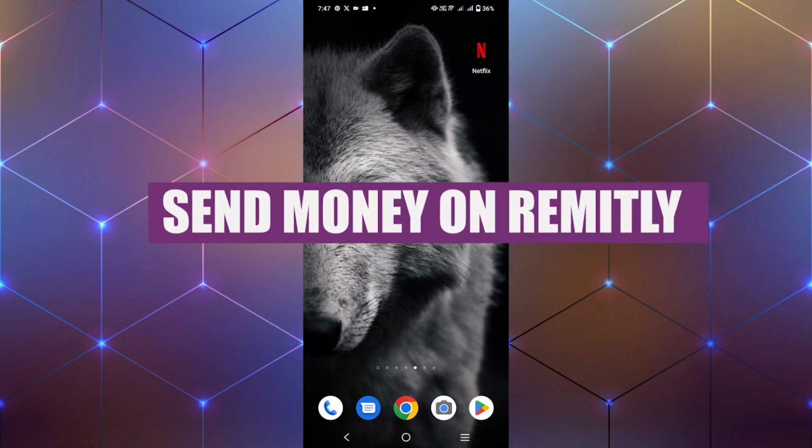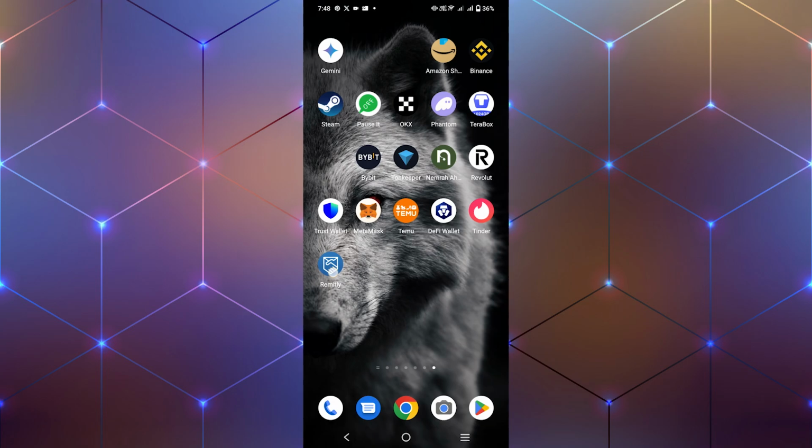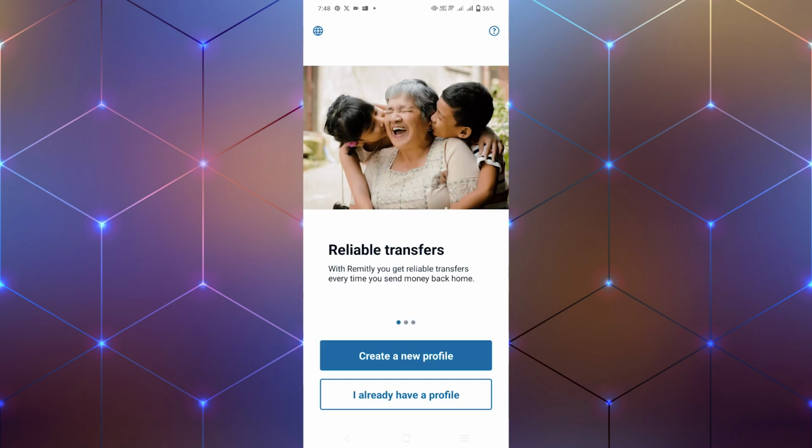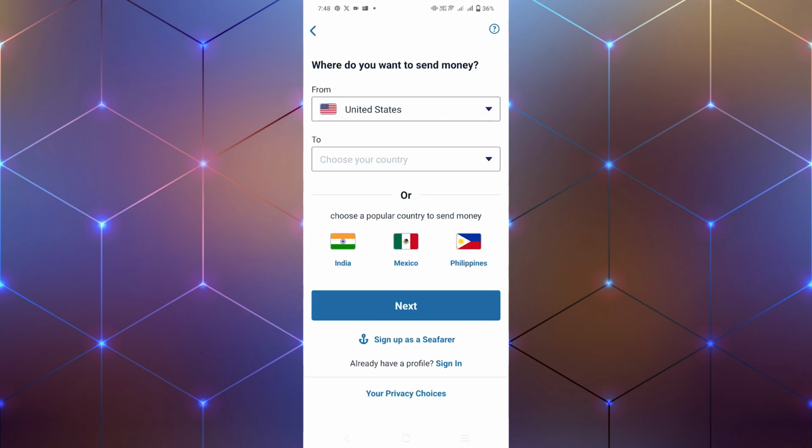Hey everyone, in this video I'm going to show you how to send money on Remitly. First, launch the Remitly app on your mobile phone. Now create a profile or log into your existing profile.